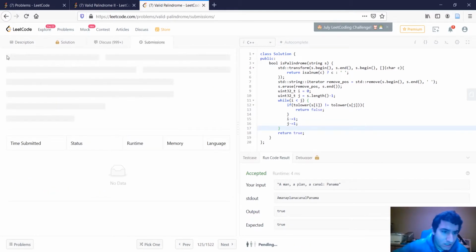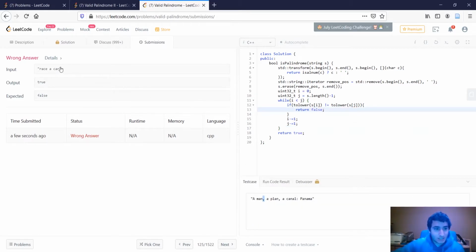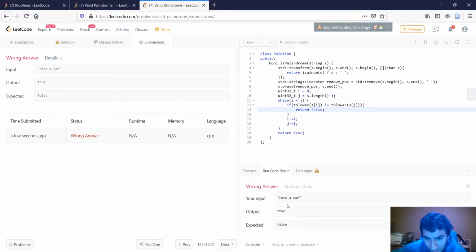Hopefully this works. Let's check it out here in our submissions. Oh, we get a weird error. "Race a car" is actually wrong. Interesting. So let's test this case out and see what's going on here. Let's just run that code real quick and see what is occurring. So, race a car, R-A-C, space.